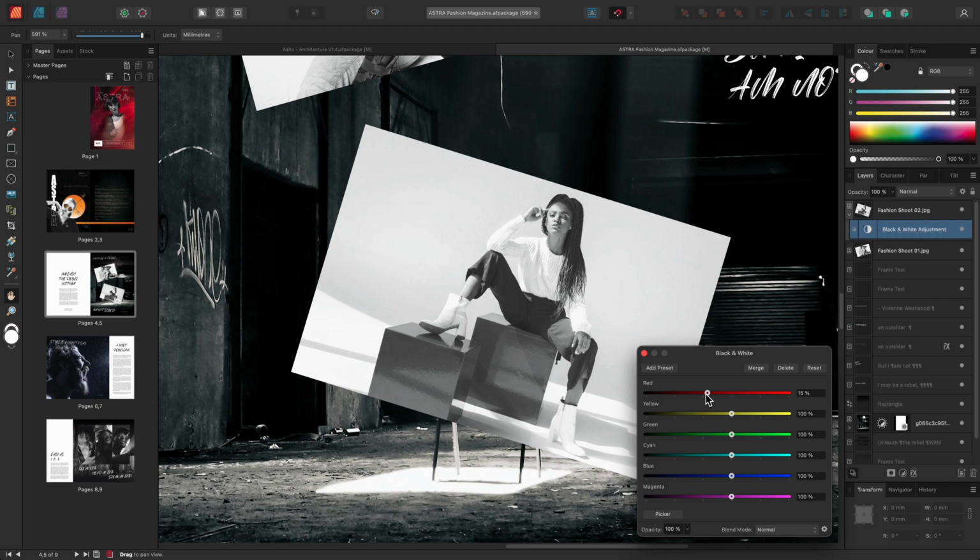And that was a quick look at the various workflows and techniques for placing images in Affinity Publisher. I hope you found it useful, and thank you for watching.